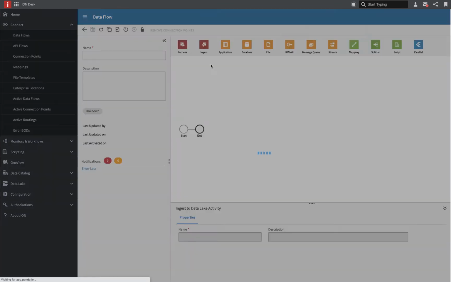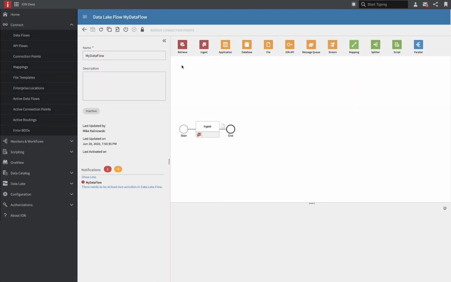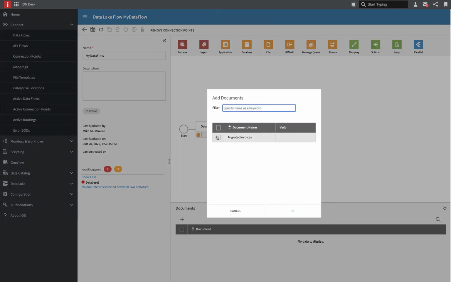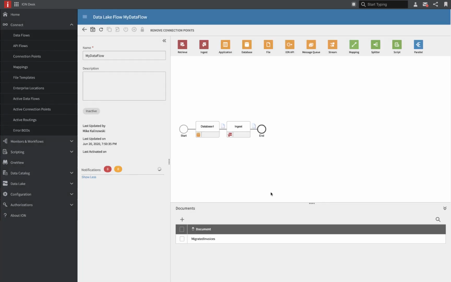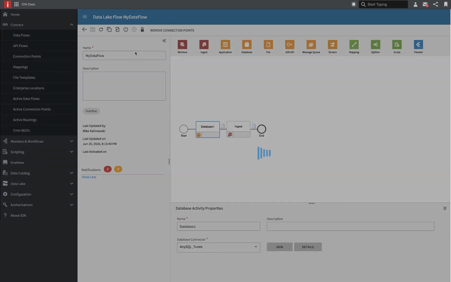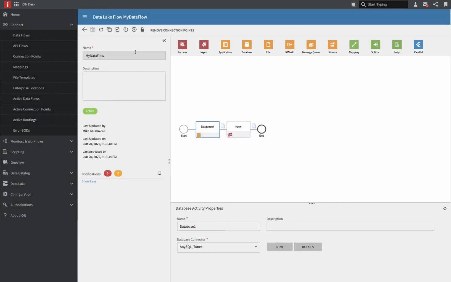Now, we've already started the beginnings of our data lake flow. And all we need to do to complete this is drag and drop our database activity here, select the connection point that we want to pull our data from, and then simply describe the movement of data from one system over to the data lake. Now, as soon as I save and activate this model, ION puts AnySQL on a schedule to start extracting information from the system. Now, in this case, this is a legacy database, so we really only expect one copy of the entirety of that table to be moved up and into the cloud.